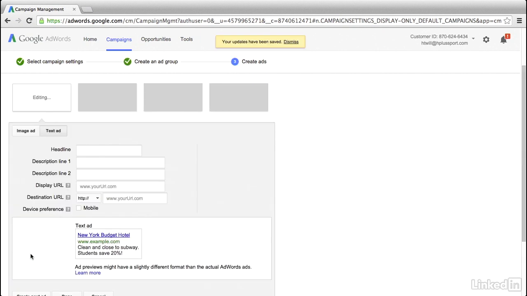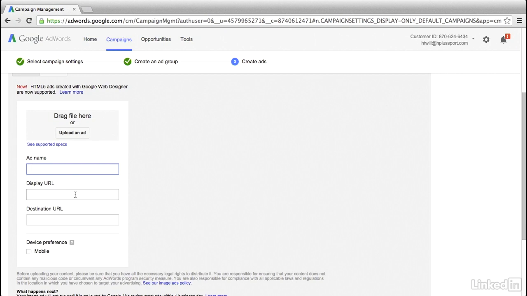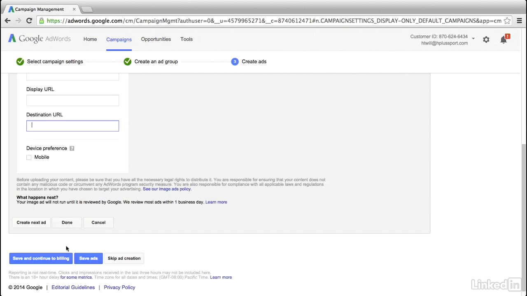So it's here that we'll go about creating our ad. And at first, we can create a text ad to display on the display network, much like we created our search ad. But if you're looking to run image ads, you'll choose Image Ad from the option in the upper left-hand corner. And here's where you'll upload your actual creative. And you'll do that by choosing Upload an Ad, or you can drag the file from your computer right into this window. You'll then need to give it a name, a display URL, and the URL that you want the user to arrive on when they click the ad. Once you've finished uploading, you'll just choose Save and Continue to Billing or Save Ads if you've already added your billing information.